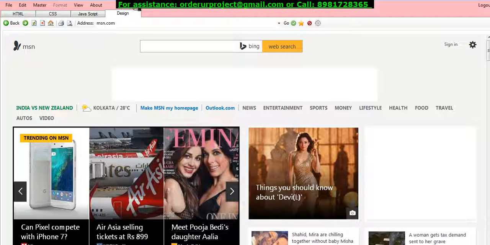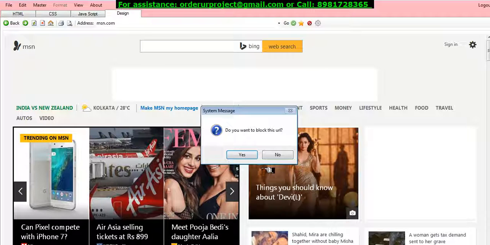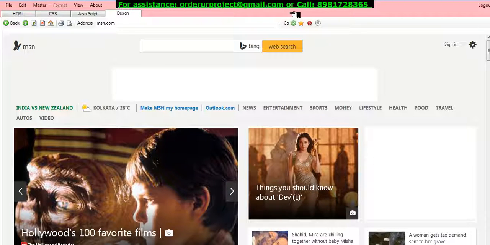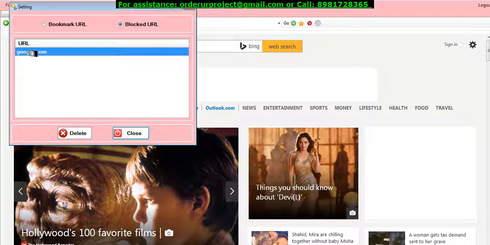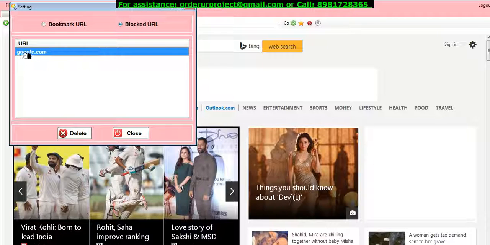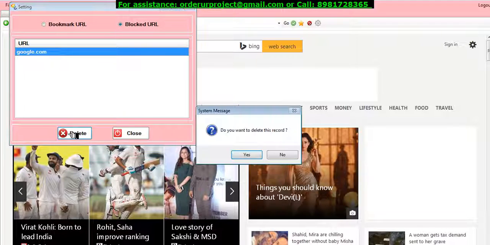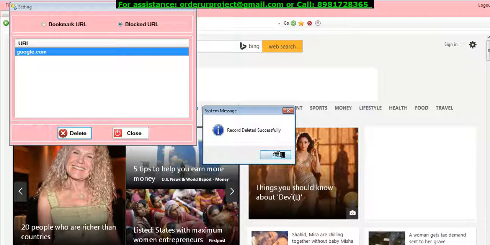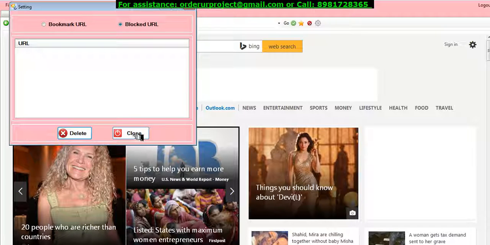Now what if the admin thinks, well, I don't want to block it? The admin thinks that okay, Google should be released. Okay, so there is no URL, as you can see, so the block has been selected. You can go for multiple blocked URLs as well. Let me choose this URL and press the delete button, and then it gets deleted. So no URL is blocked.